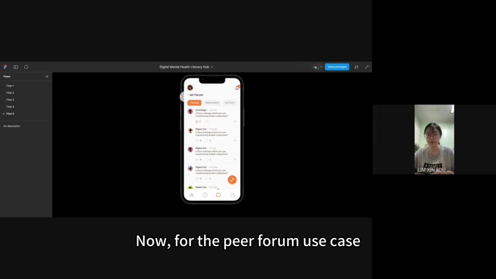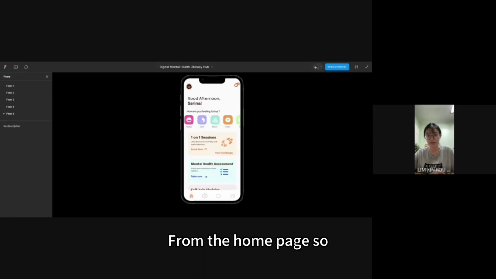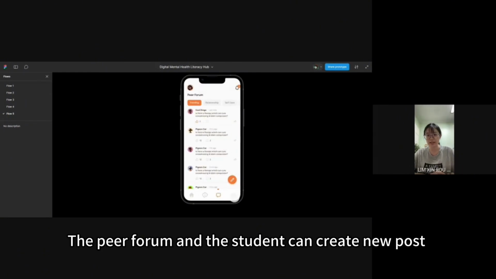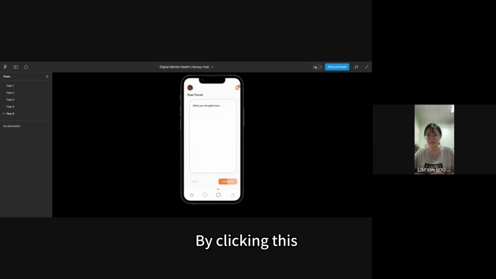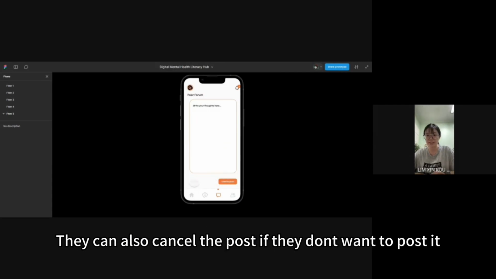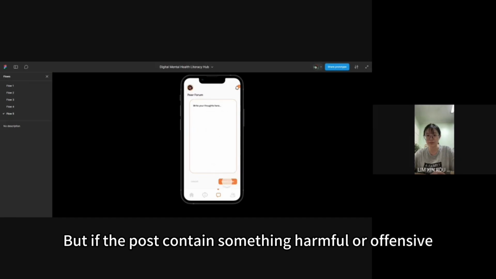Now for the peer forum use case, the student can access the peer forum from the homepage. They can just click on this icon to navigate to the peer forum. The student can create new posts by clicking this. They can write their thoughts here and create a post. They can also cancel the post if they don't want to post it, and it will go back to the peer forum. If they want to create a post, they can create a post.